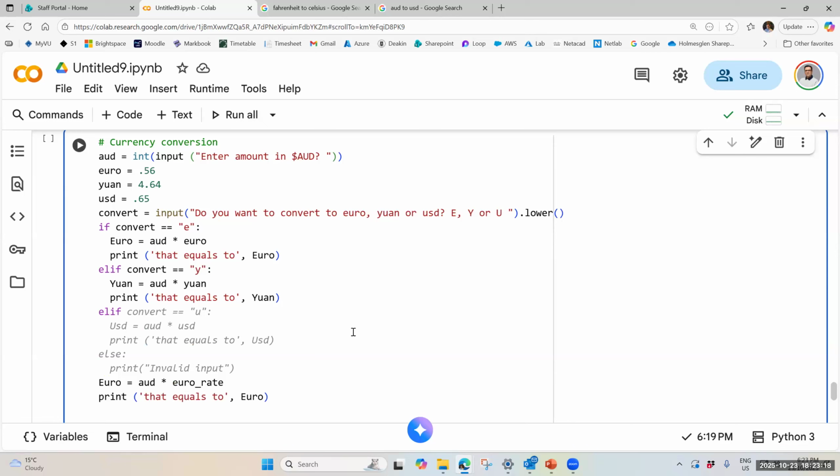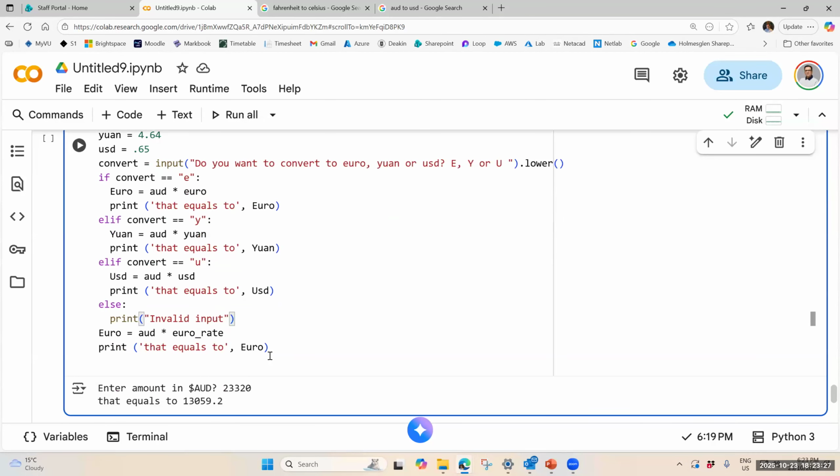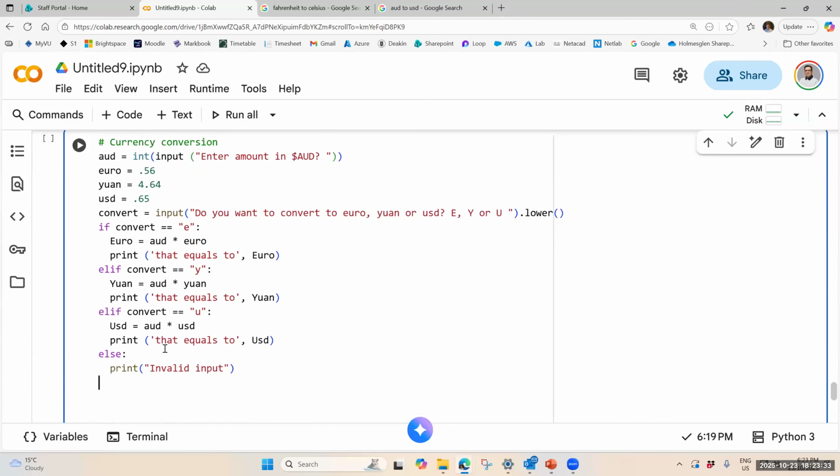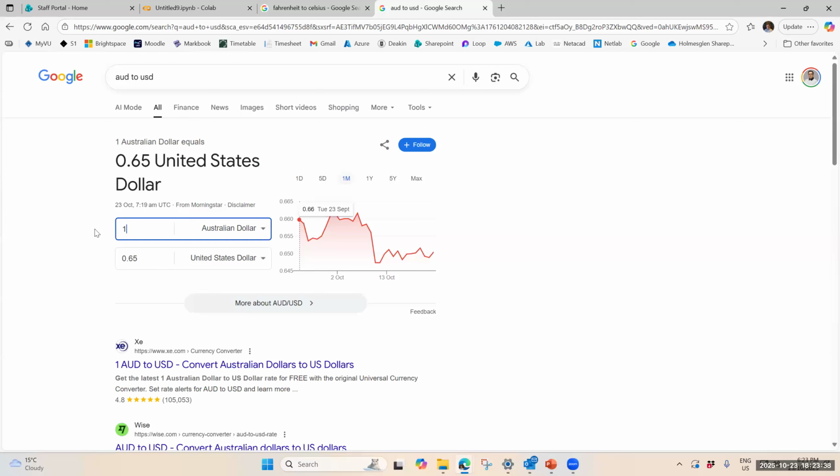If convert is U, then Australian dollar times USD, and then print that equals USD. Else, print invalid input. Cool, so now it's working. Let's test. For example, imagine I have 1234 Australian dollars, and in US dollar, it's 802.58. So let's test.